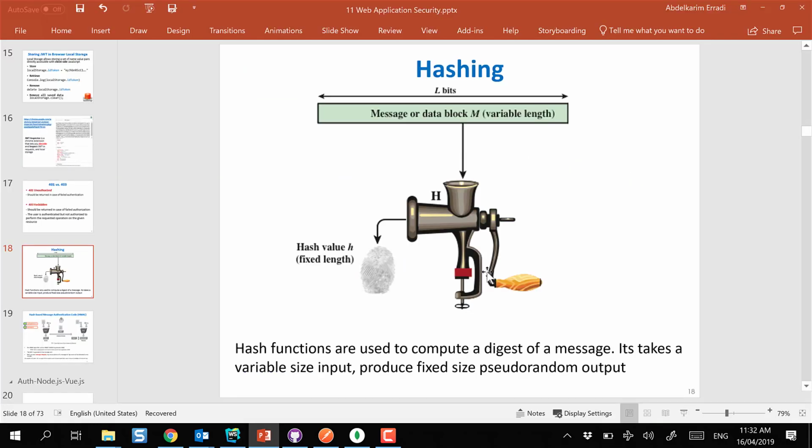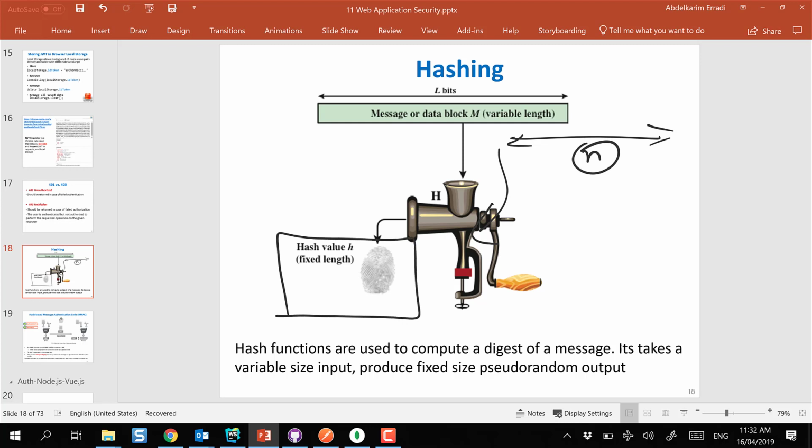So hashing, it takes some text of arbitrary length. So I have some text, some message. It could be very long, it could be very short. The length of it is n. So I'll pass it through a hashing algorithm, and then I'll create from it a fixed length string.